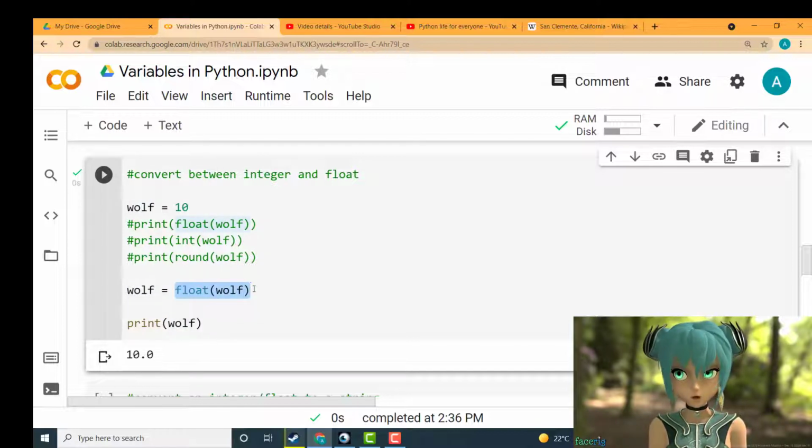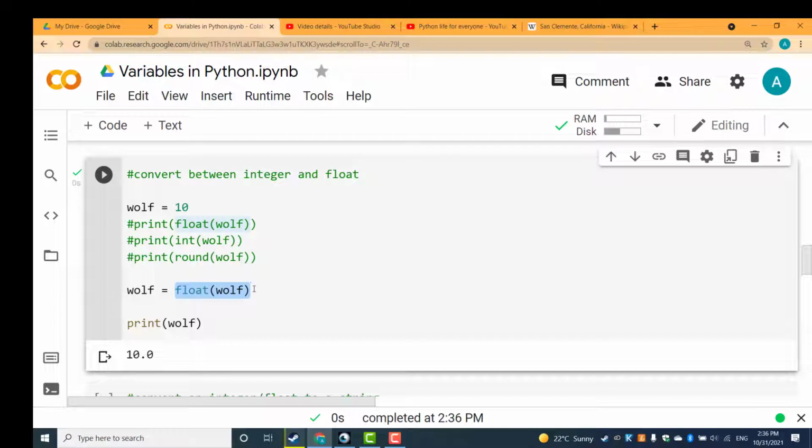So that's how we can use the float, integer, and round functions to do the conversion, and also how to use those three functions to update an existing variable.